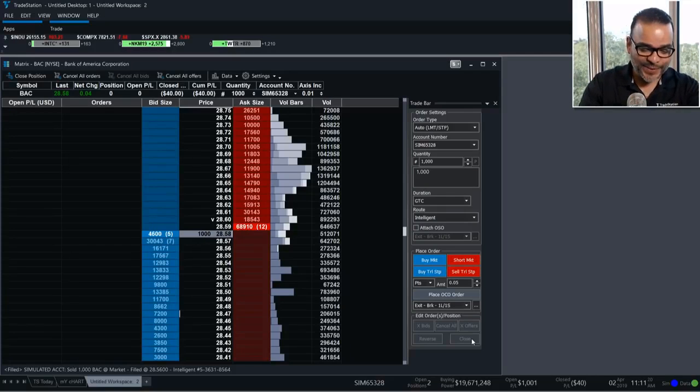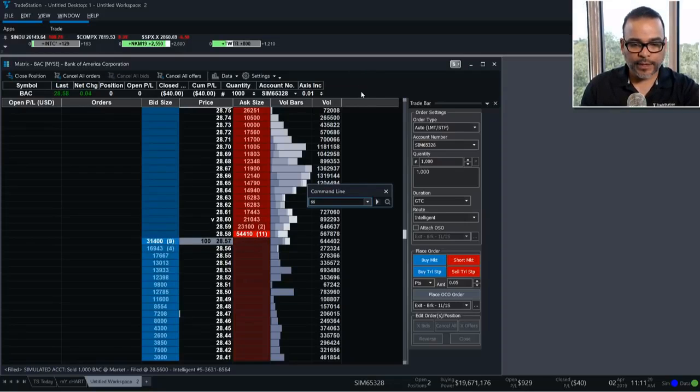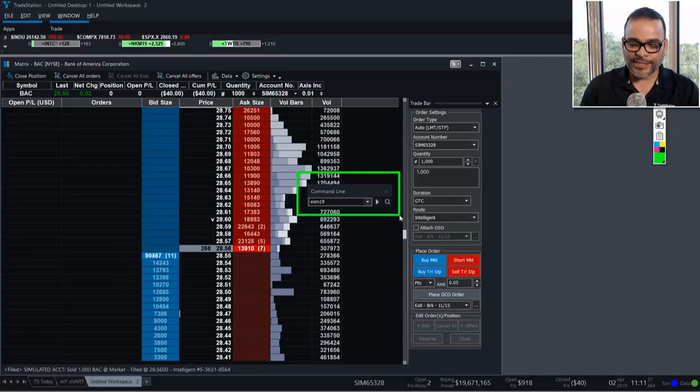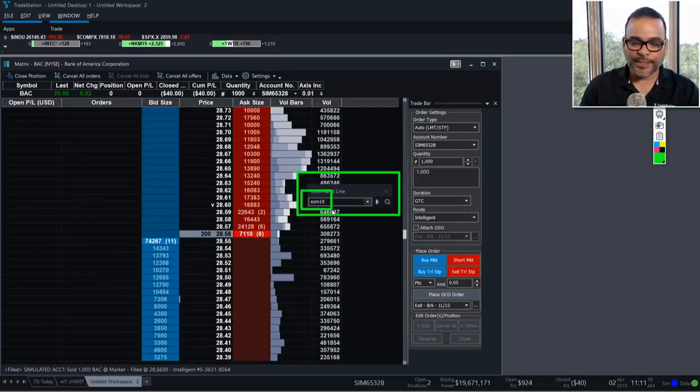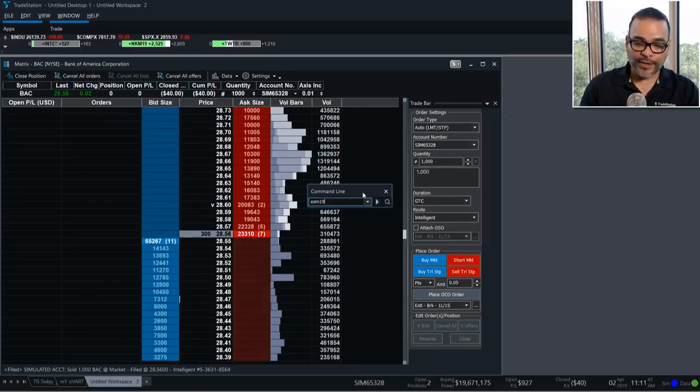ES E-mini, right? So let's go ESM 19. All right, that did not work. Let me do it one more time. All right. Okay, so the command line shows up. Everybody sees the command line right there in the middle. That's the command line. You can see the symbol that I just typed in, ESM. All I need to do is hit the enter key and the change will take effect.